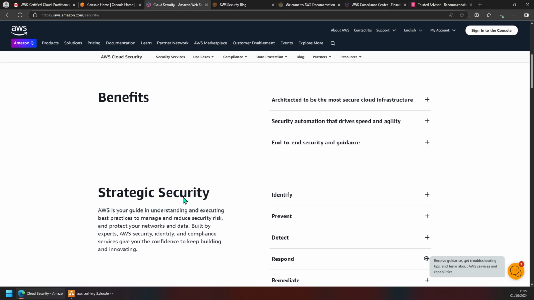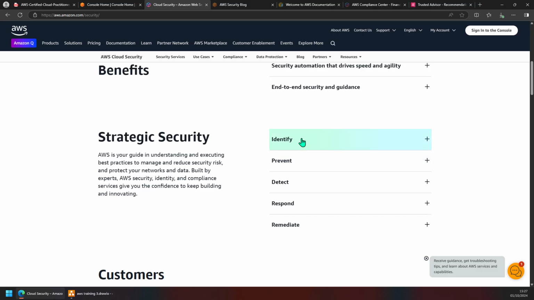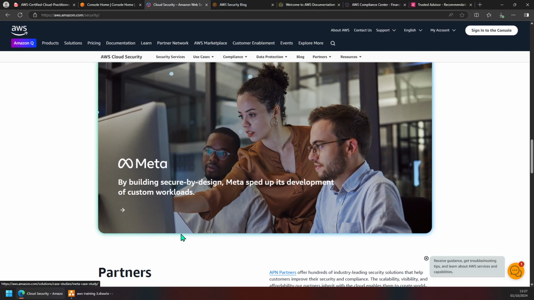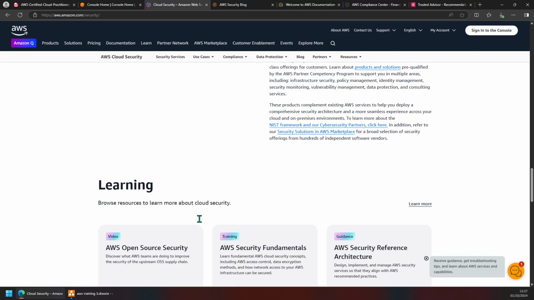All the features we spoke about are the same. You can see the strategic security over here: identify, prevent, detect, respond, remediate. These are some of the options which you have in terms of working with them.